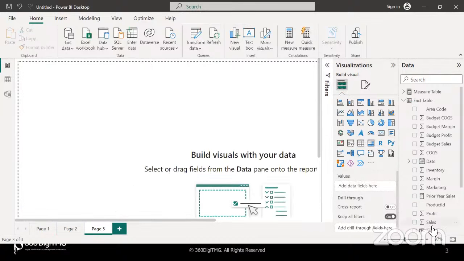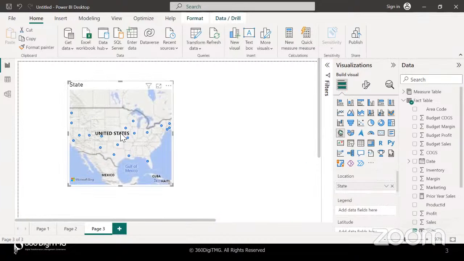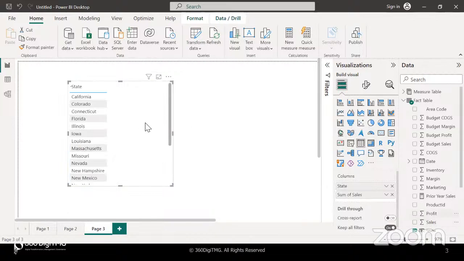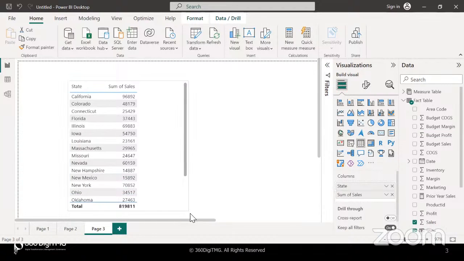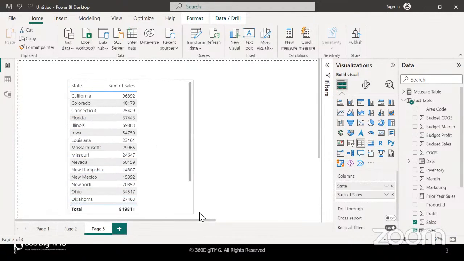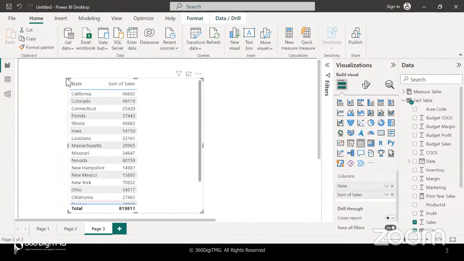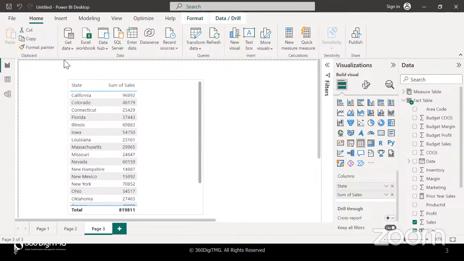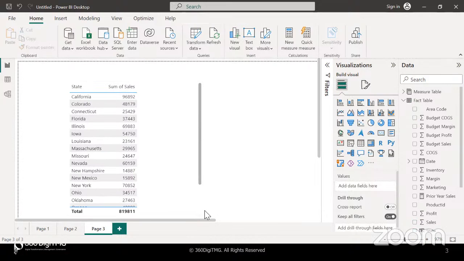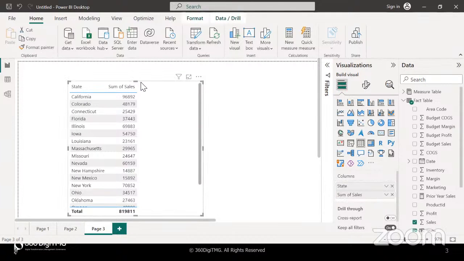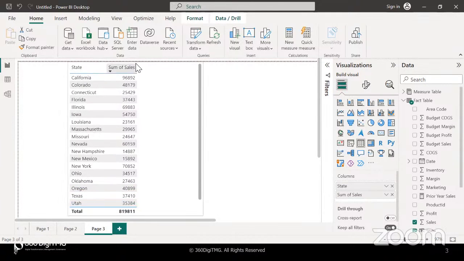Again, let's say for different states, I am checking the sales. So for various states, I have the sales data loaded over here. Let's say now I need another column where I will show the sales of only a particular state, not all the states. I want the sales of a particular state to come here. How to do that?